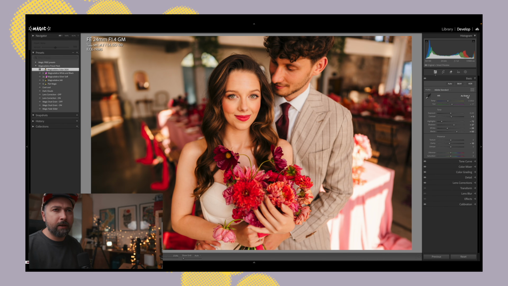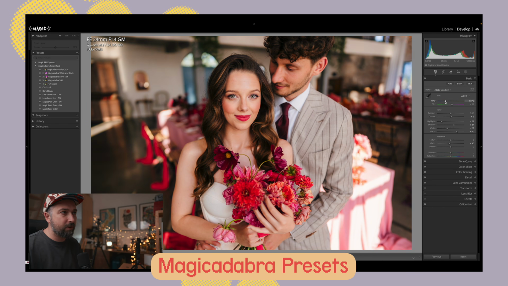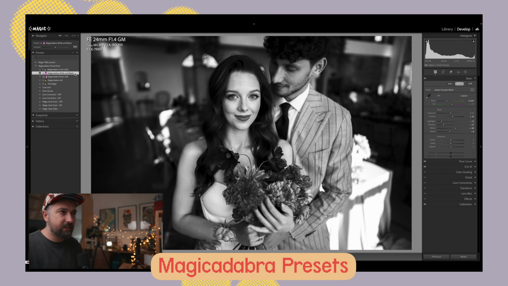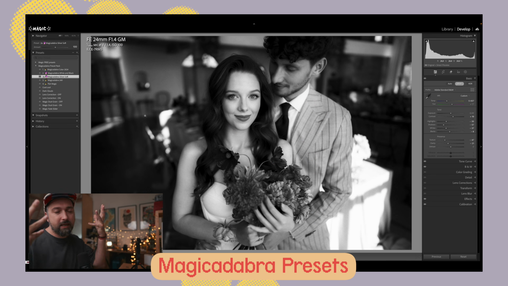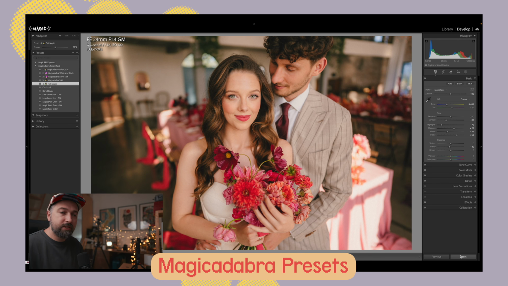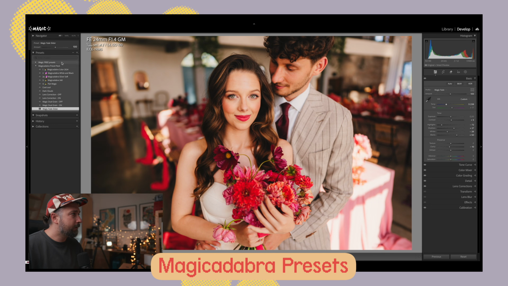And for example, I personally have my cooling the background preset or darkening the sky preset. I also have my 3 main presets. 2 of them are for color images, 1 of them is for black and white, and some quick tools to add or remove grain. So the stuff that I use the most, I have it set as presets.